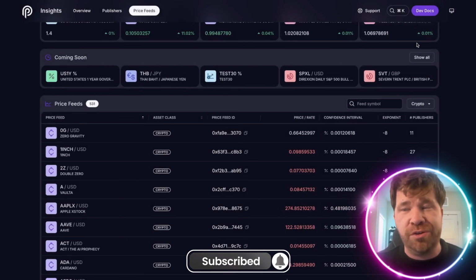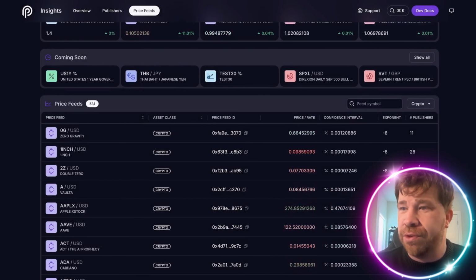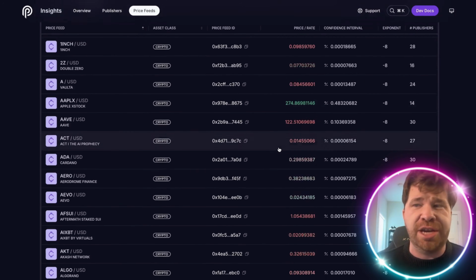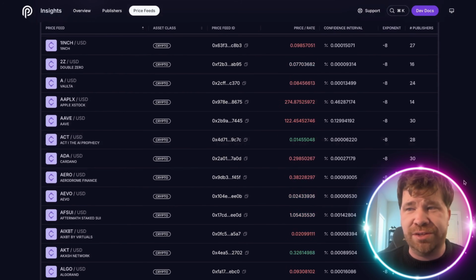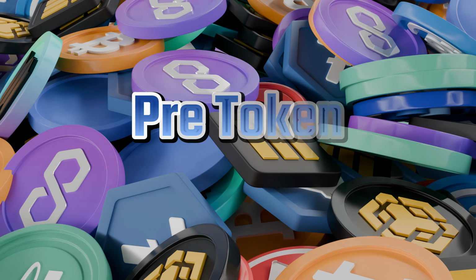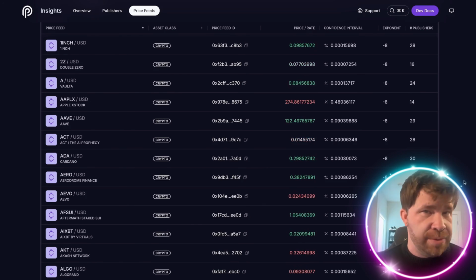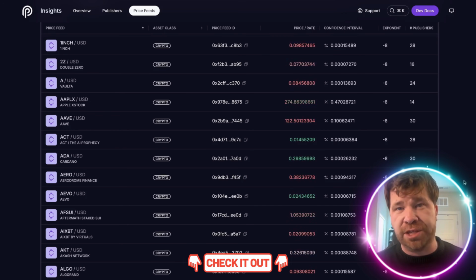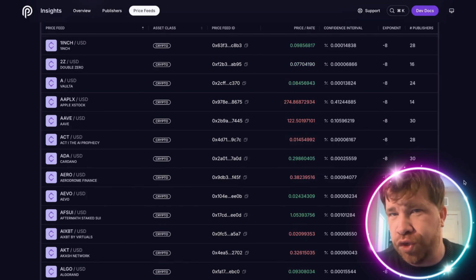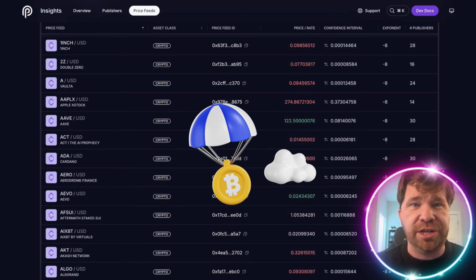So I want you guys to understand you're going to be able to scroll through this, and you're definitely going to be able to get a lot of important details, right? Not only that, but a lot of these are going to be considered what are known as pre-token projects. So if you check these out, there's a good possibility that for these new projects you can actually qualify for what is known as a future airdrop, which is actually pretty cool.